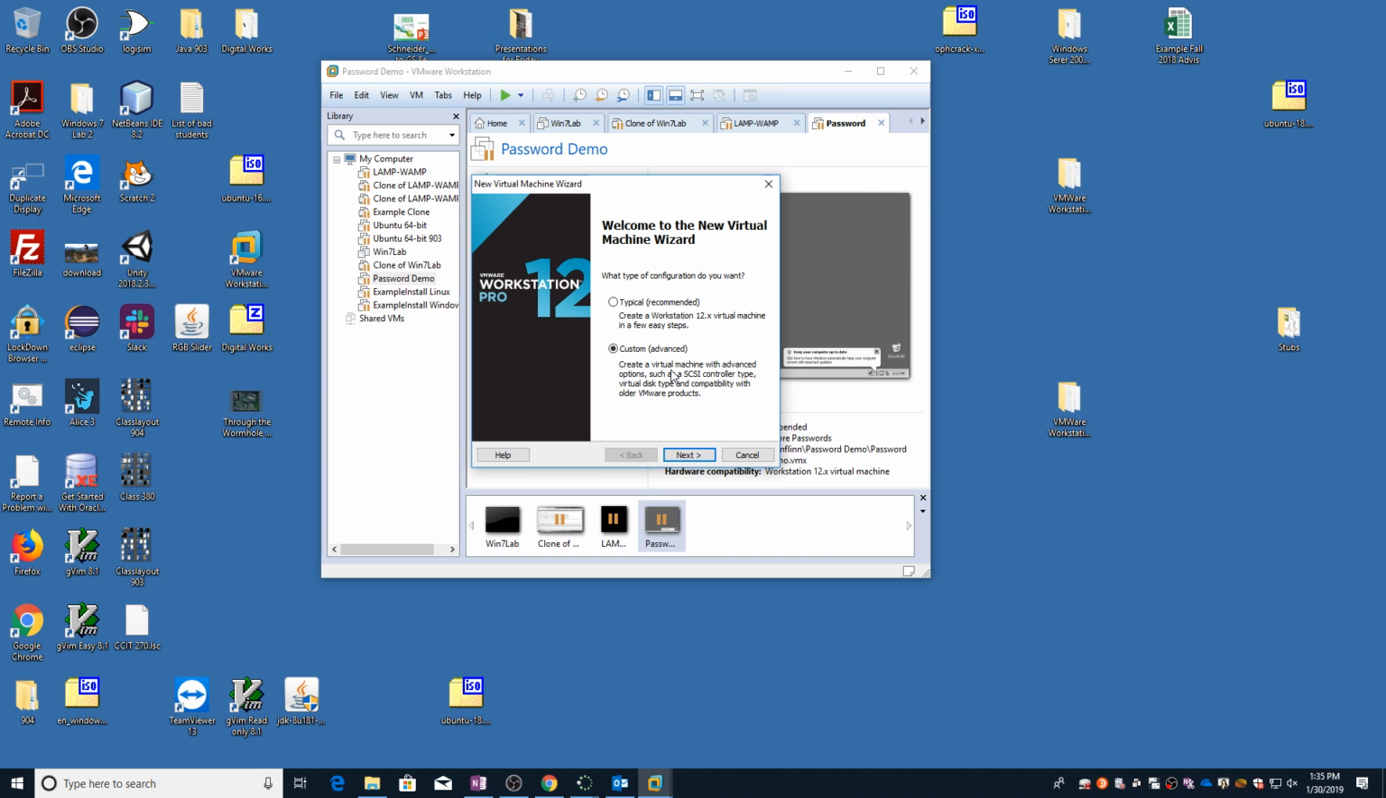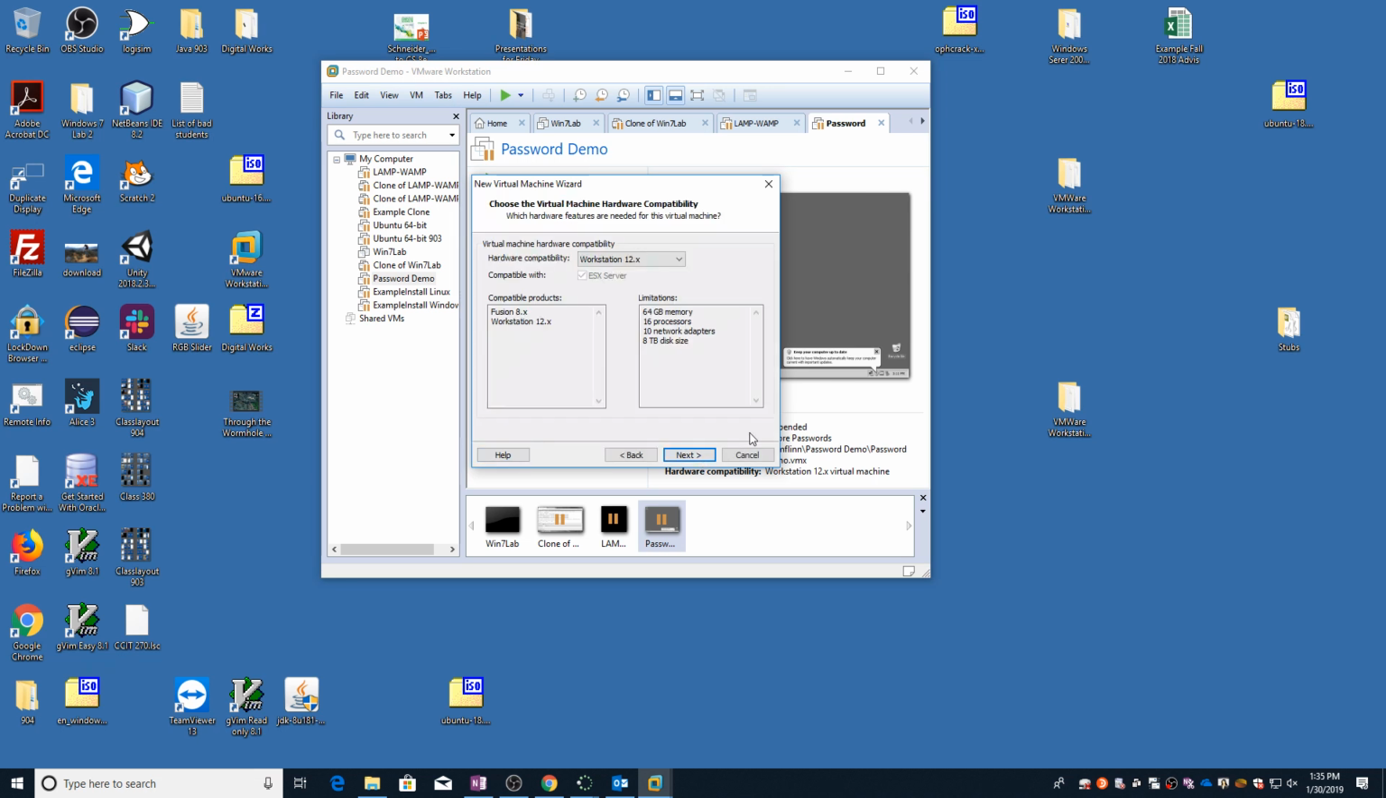Because that kind of cracks open and peels back some of the layers a little bit. We'll click on next. It's going to ask hardware compatibility. Workstation 12 is fine. If you do this at home and you want to bring it back into here, it should still be fine if it says 15 and you bring it back in. Right? But it's easier to go forward than to come backwards oftentimes, right?